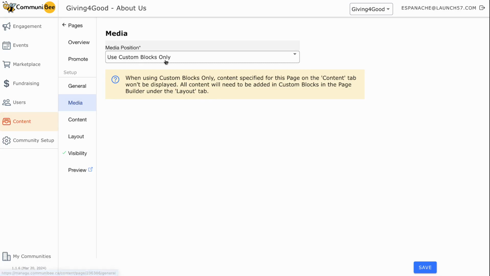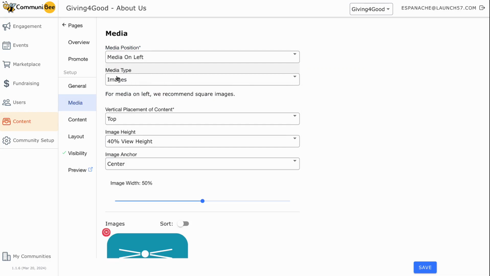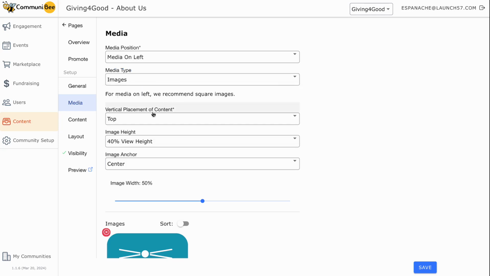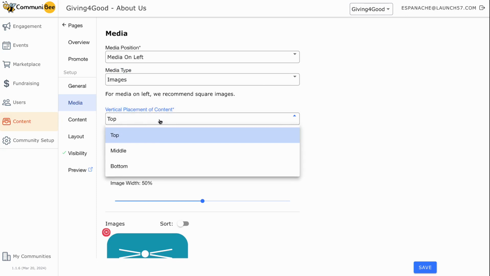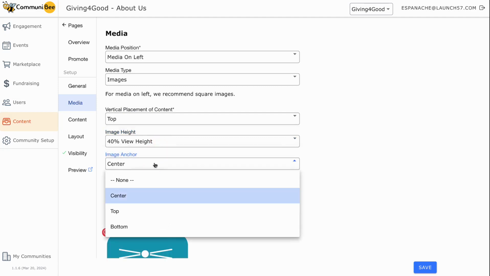Going back to the Media tab, I will switch the media position to media on the left. Here you can choose a media type of either an image, a video, or nothing. Today I will be using an image. The vertical placement of content is if you would like the text or description that you will input on the Content tab to appear at the top of the image, starting at the middle of the image, or starting at the bottom of the image. The image height is how much space you would like the image to take up on the page. And the image anchor is if you would like the image to be anchored in the center, top, or the bottom.